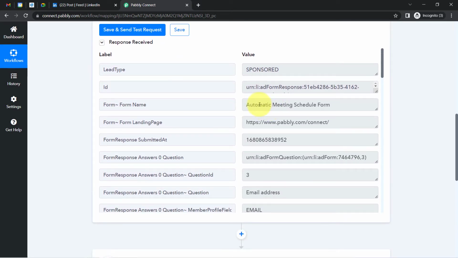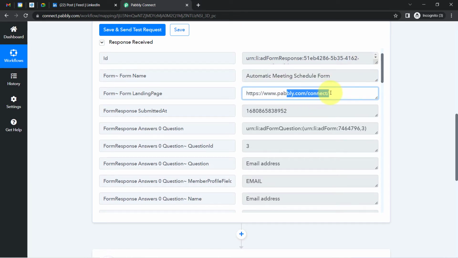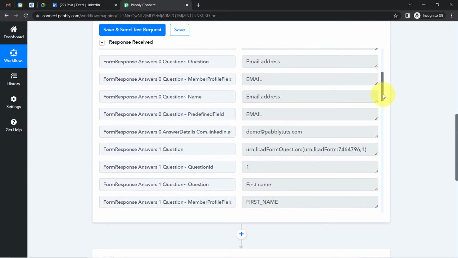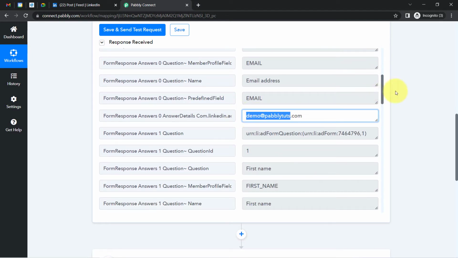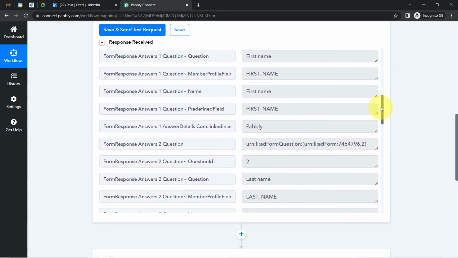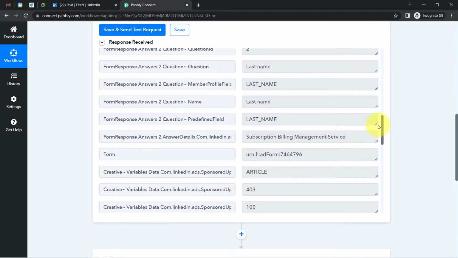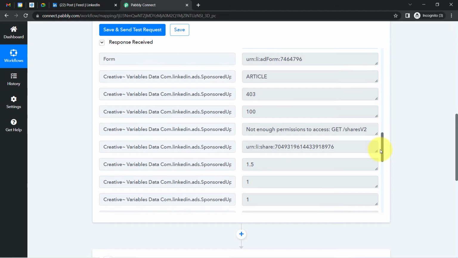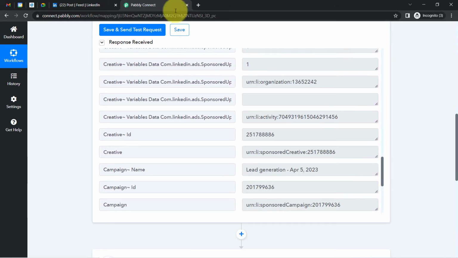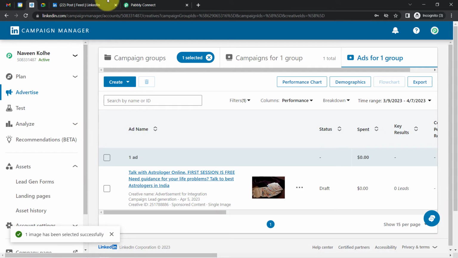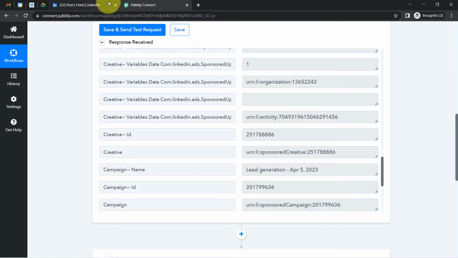So here you can see this is the same form name, that is automatic meeting scheduling form. If I show you other details, we have the landing page of that particular form also. Okay, so this is the same email address which I provided at the time of form submission, that is demo@pabblytudes.com, and here we have the first name as Pabbly and the last name as subscription billing management service. Okay, so the presence of this data clearly shows that the connection between LinkedIn lead generation form and Pabbly Connect is working absolutely fine.